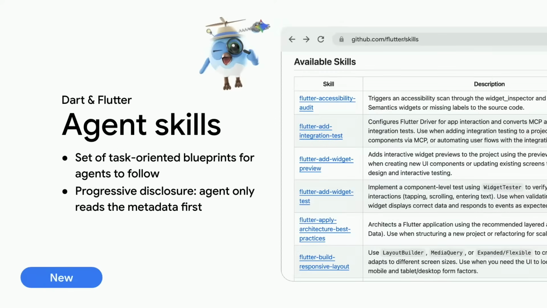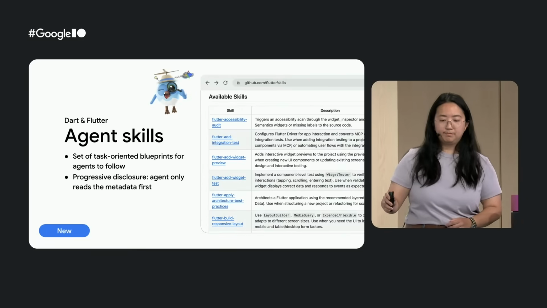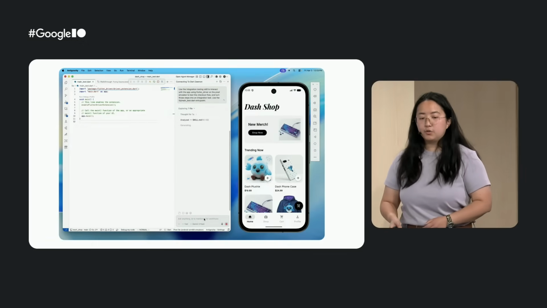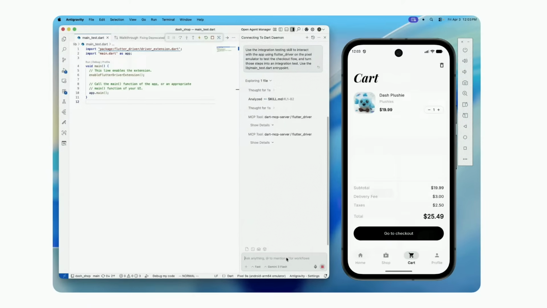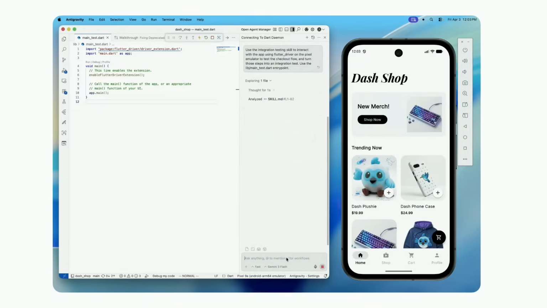Whereas the MCP server gives your agent access to tools, Skills gives your agent step-by-step guidance on how to complete a variety of tasks, like how to build a responsive layout or how to add a widget preview. That's why we're also launching a collection of Dart and Flutter agent skills. These skills will help you to ground your agentic development in Dart and Flutter best practices and improve upon the overall code quality. Plus, skills use progressive disclosure, so that means your agents will only have to reference them when needed, saving you some of those precious tokens.